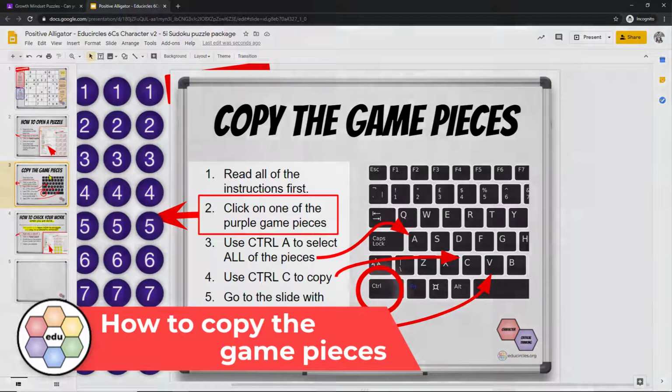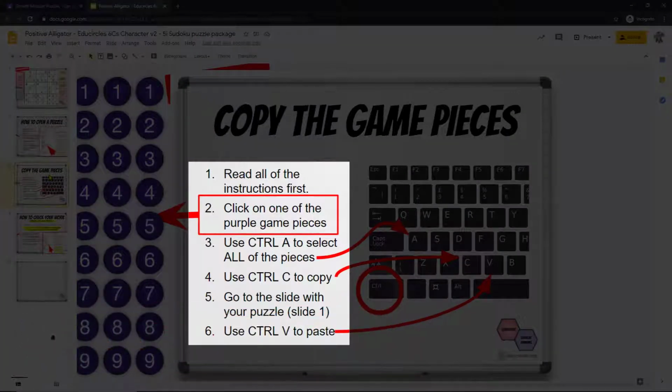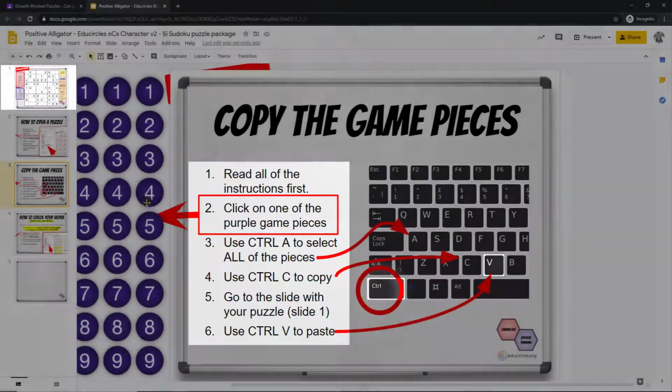Step 1, read all of the instructions first. Okay, I'm going to click on one of the purple game pieces. I'm going to use Ctrl-A on the keyboard to select all of the pieces. I'm going to use Ctrl-C to copy the pieces, and then I'm going to click on the slide with the puzzle, so slide number 1, and then I'm going to click on the keyboard Ctrl-V to paste the game pieces in. So here we go.